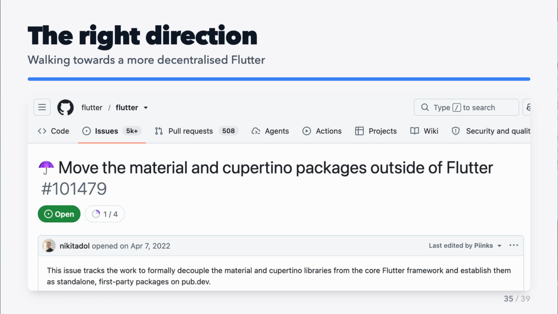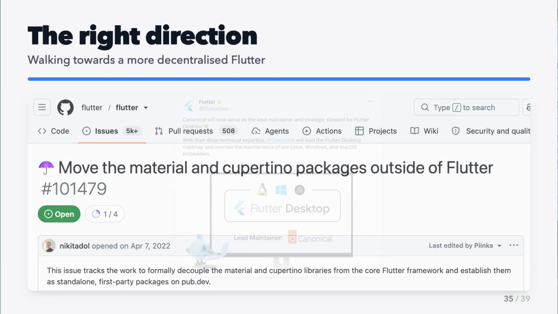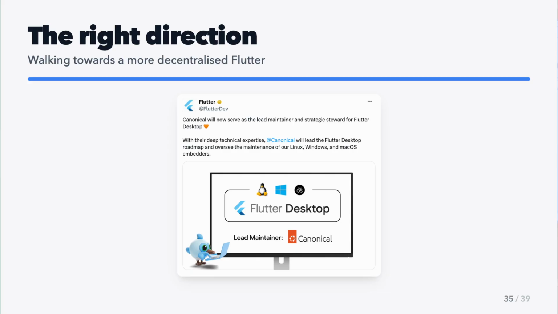For example, you might have heard that they're trying to move the Material and Cupertino design systems outside of Flutter. This is because Material has always been a first-class citizen in Flutter, and Cupertino has been left behind. And this is a good step in decentralizing Flutter, making Flutter less dependent on Google. And this means that contributing to Flutter when there's a Material issue should not block your PR like we saw before.